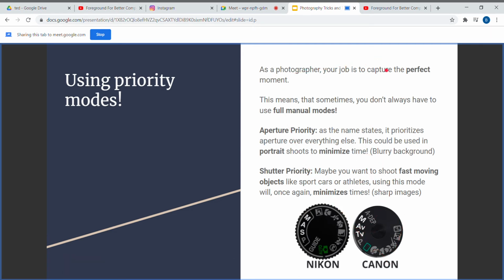So as a photographer, your job is to capture the perfect moment. Okay, it doesn't really matter which mode you use. Even if you use auto mode and you get a perfect image, great for you. But sometimes, most of the time, that does not happen. Anyways, you don't always have to use full manual modes. There are aperture and shutter priority.